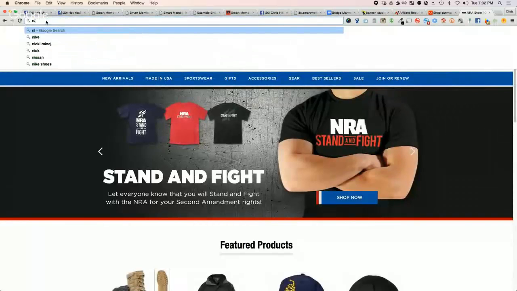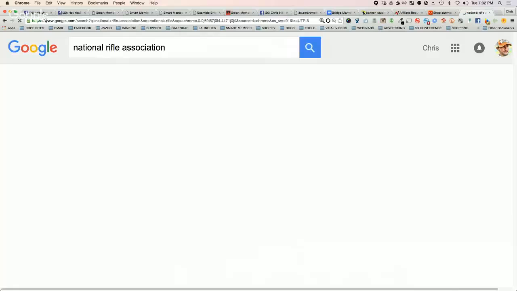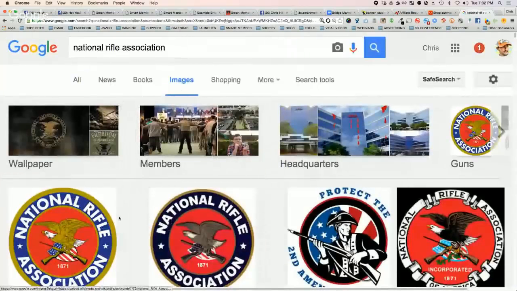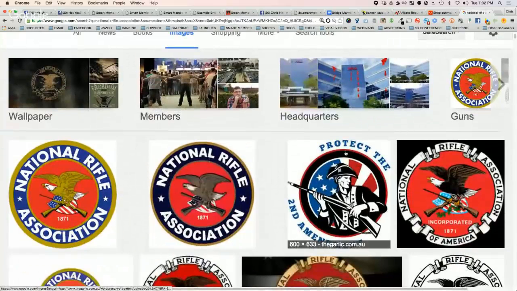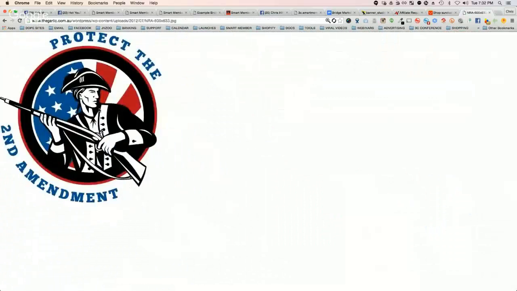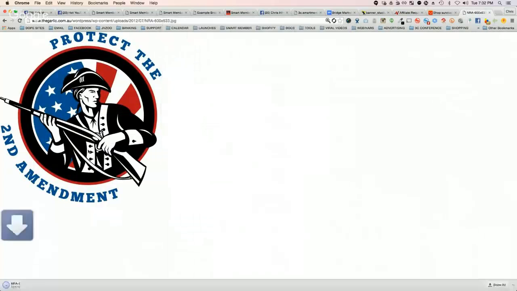the NRA, or National Rifle Association, go to images and start to look at what type of images. Now I'm not going to use copyrighted stuff, okay? But I might use something like this, protect the Second Amendment, right? So you're going to use your own judgment of what you want to do. You can find something Second Amendment related, and use your own judgment on what's copyright and what's not.